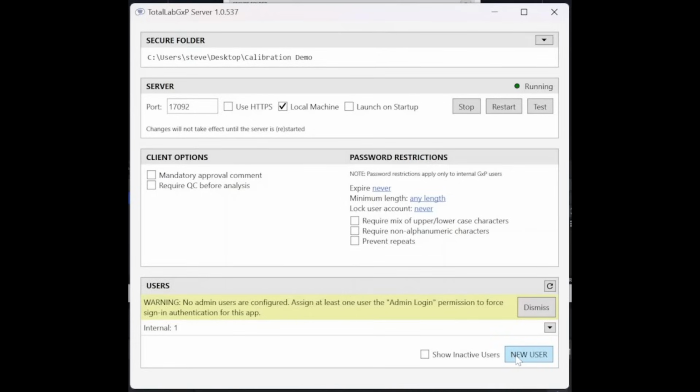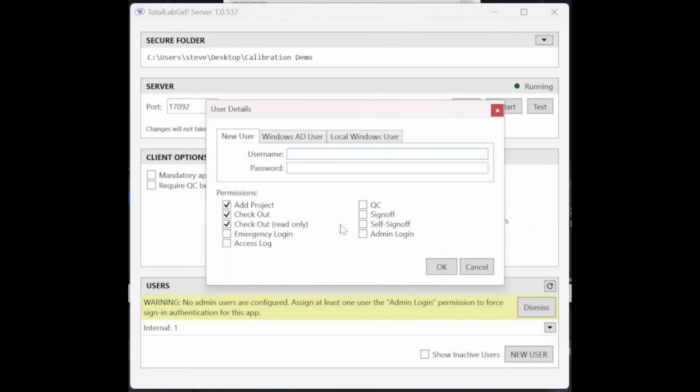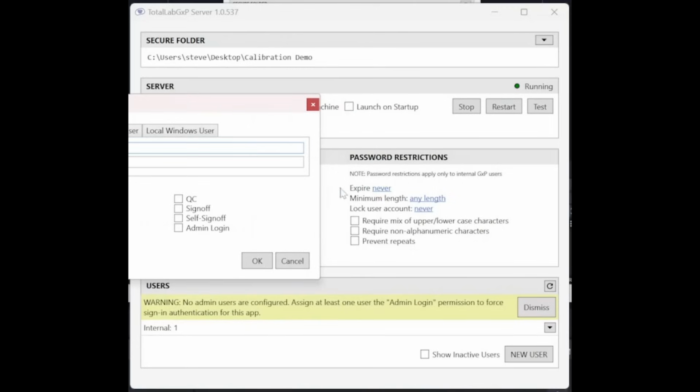If I come across here and click on new user to add a new user, I get this dialog box, which is where I control what kind of permissions the user needs as part of their role. Obviously, if we're creating a user within just our GxP software, we give them a username and a password, which would be defined by the password security settings that you've set previously within the software.